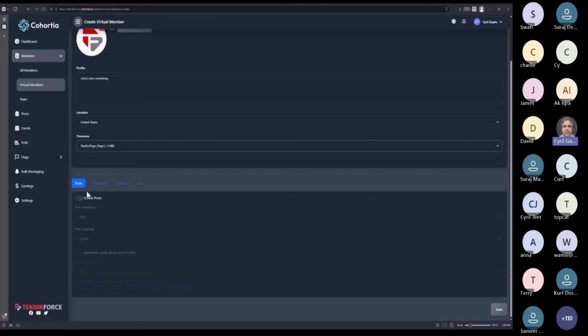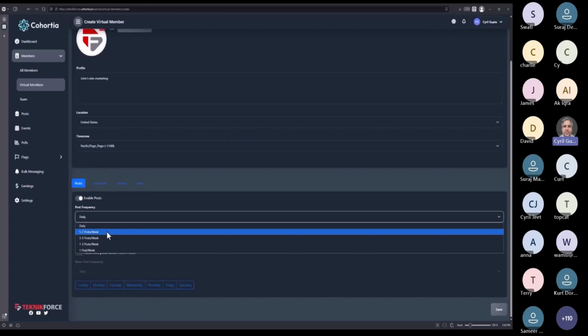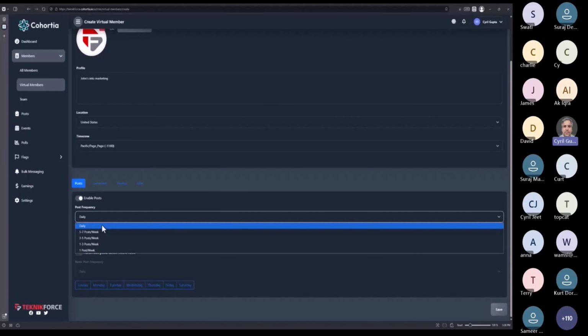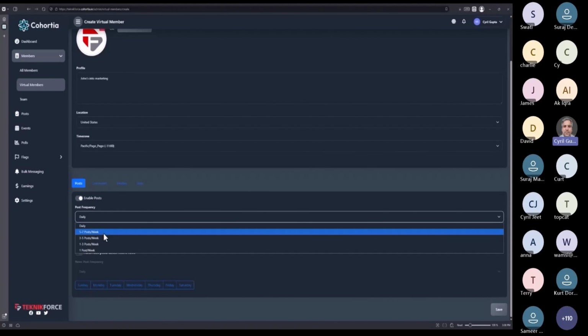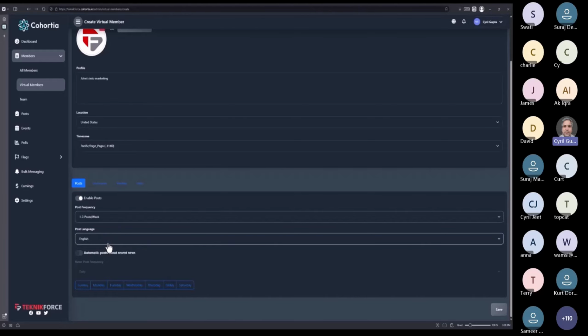Now you've got the features that you want to enable for this member, and pay attention here because this is where the magic happens. You can enable posts, and then you can decide how often the member will post on your community. So you can choose from daily posts to 5 to 7 posts a week, which will be randomized, to 1 to 3 posts a week. So depending on how often you want the member to be posting on the community, you can select that.